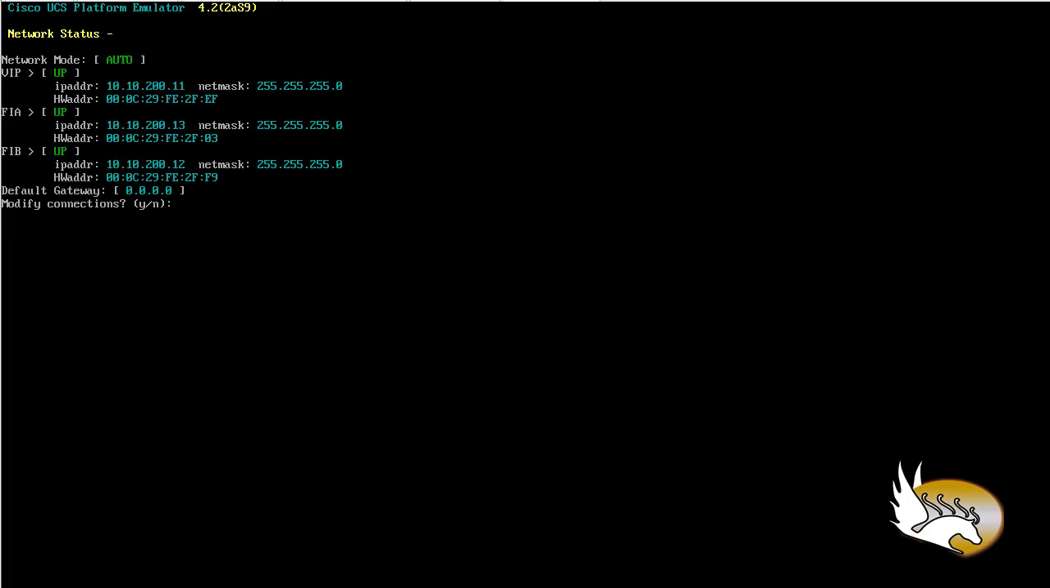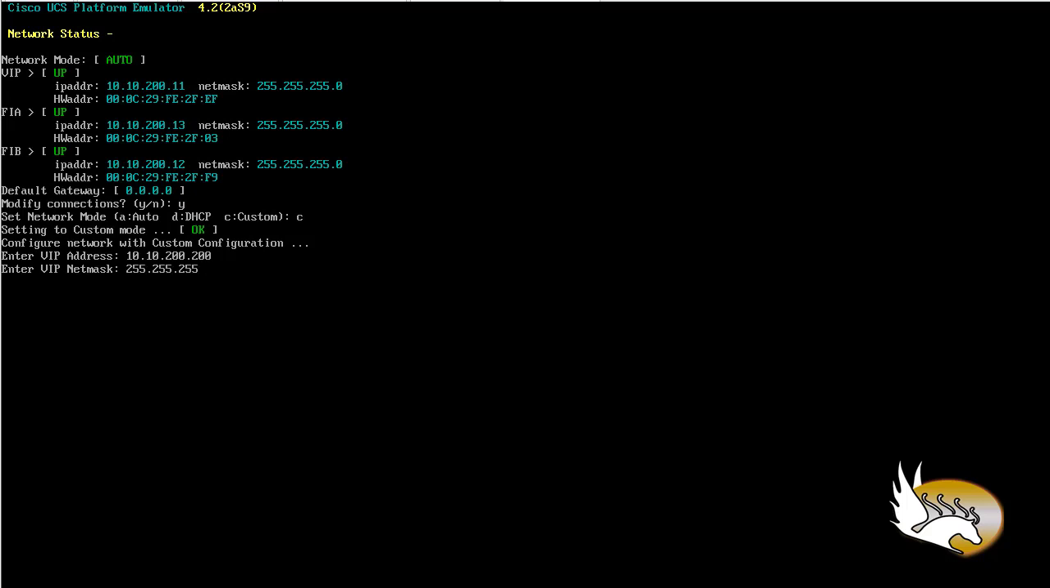Modify configuration? Yes, of course. I'm going to say C for custom. And then it says, what is the VIP address? So that's going to be 10. Oh my god, I just forgot to enable numlock. 10, 10, 200, 100. Or let's say 200. That's easier. 10, 10, 200, 200. That's going to be my VIP. And the mask is going to be 24-bit.